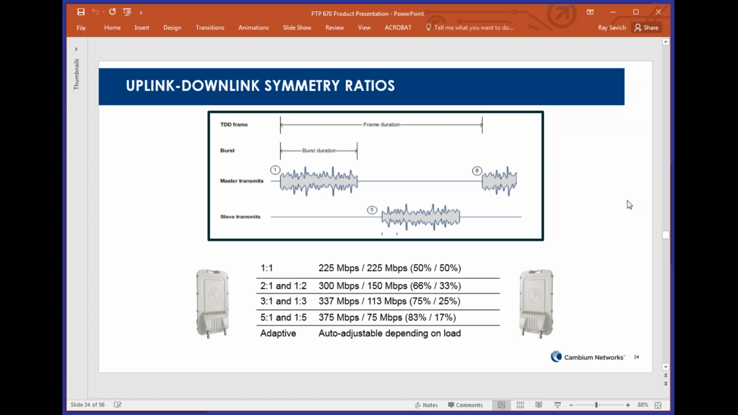Some of them are 1:1, 2:1, where you send 300 meg uplink and then 150 downlink. You can choose the uplink and downlink either way, so it's either 2:1 or 1:2. Same thing, we have a 3:1 or 1:3 option, as well as 5:1 and 1:5. We also have an adaptive option which knows how much data you have and automatically adjusts so that it best uses the TX and RX cycles.